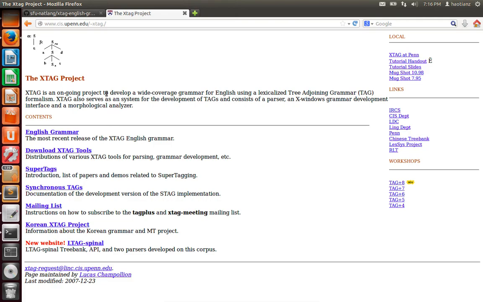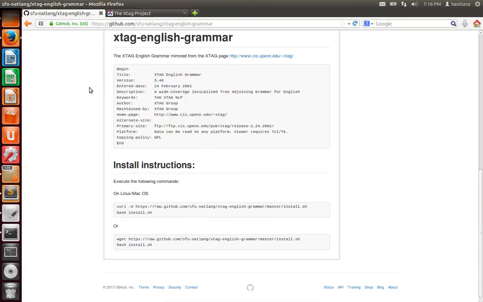Okay, so now let's start using the XTAG Grammar Viewer. Our code is available on GitHub, and it requires NLTK to be installed. First, you need to download the XTAG grammar and train it under the NLTK data directory. But fortunately, you do not need to do this manually, since we have prepared a script file to do this. The script file can be downloaded from the GitHub directory of the SFU Natural Language Lab. We have an instruction here.